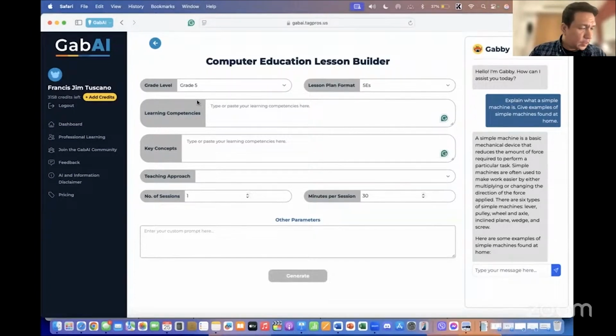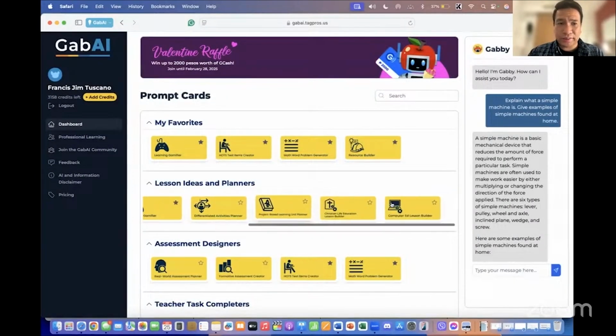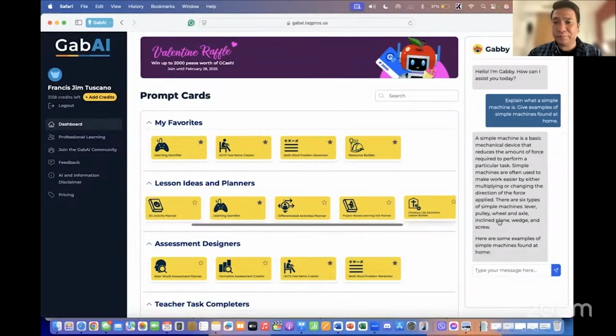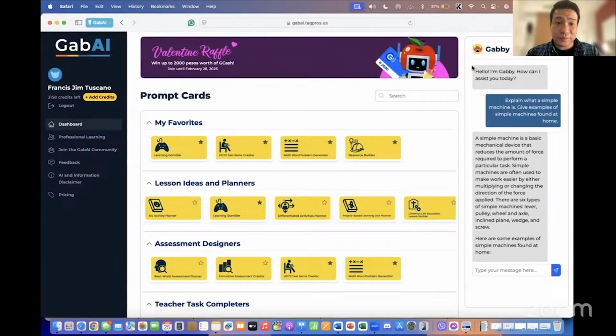Right now, we have added values education, Christian life education lesson builder, and computer education builder. But please do send us a message if there is a need for higher. Like for example, you're using Singaporean math, Singaporean science, or other curriculum. Like for example, journalism. Send us those things and we will add those. We'll create prompt cards for you where the only thing that you need to do is to copy and paste your competency. Okay? Ayan. We will continue exploring the different prompt cards next meeting.